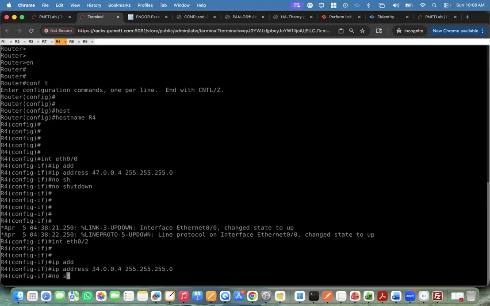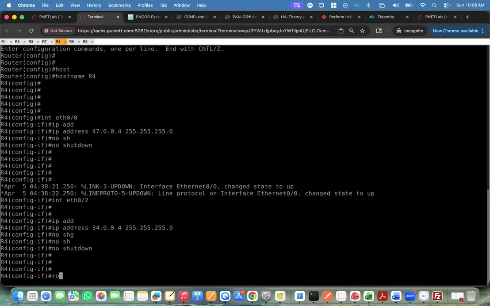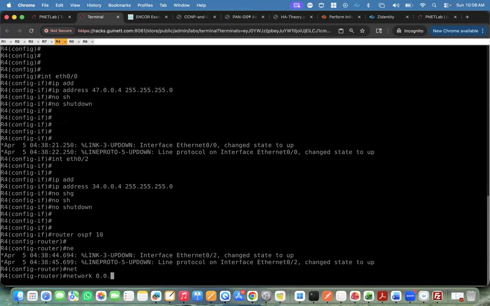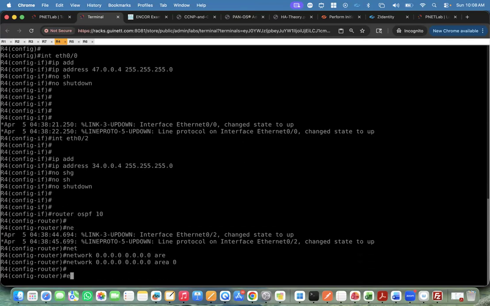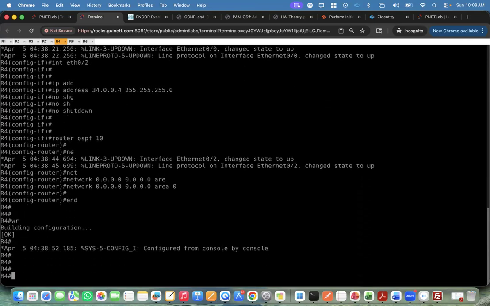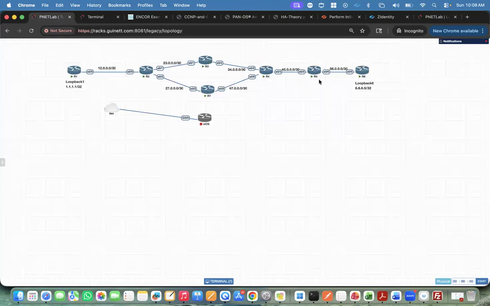255.255.0, no shut. And again, router OSPF 10, network is going to be 0.0.0.0 and area 0. So you'll see eventually it is also going to build an OSPF neighborship. Now I'll go in R5 and R6.